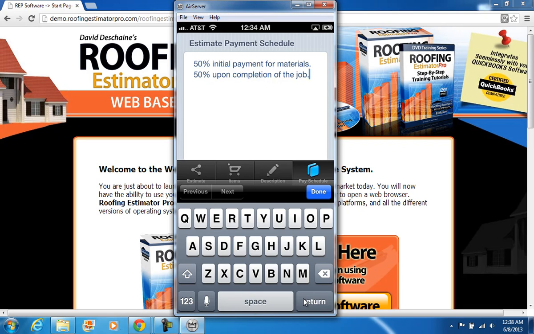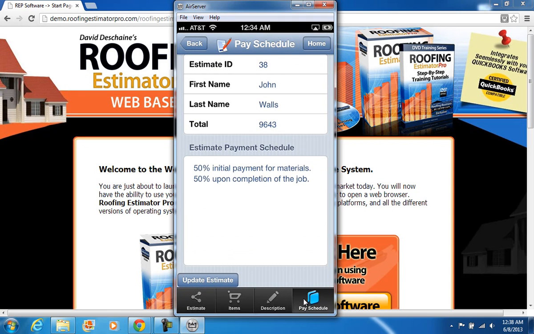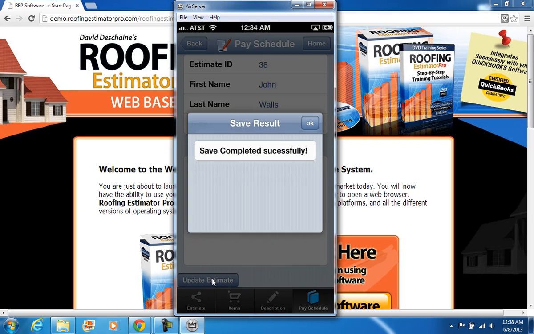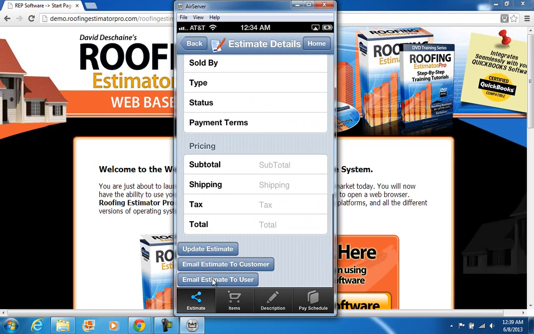You can get a third and a third and a third, whatever your payment schedule is, however you run your business. And then just go down and click on Update Estimate. That'll finish up the estimate, and that estimate has been completed.